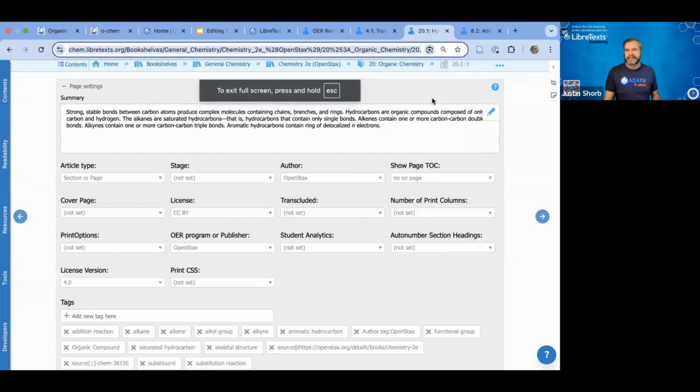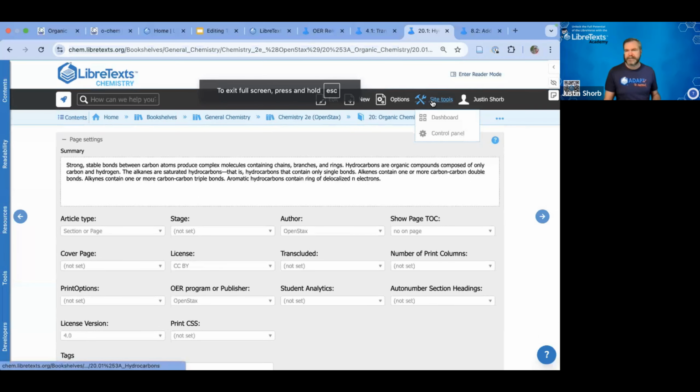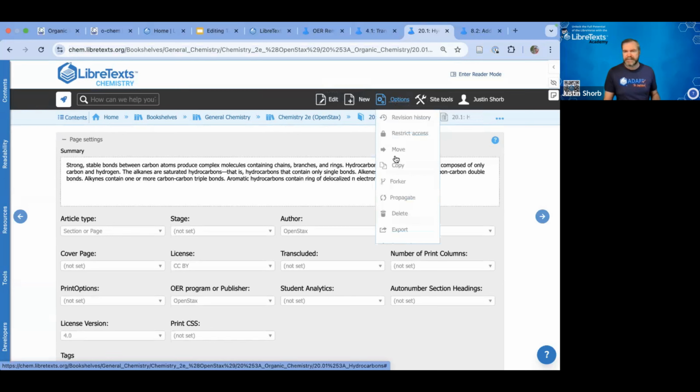You should be able to access the tools. Wait, where was it? Options. I might not have it in this one.